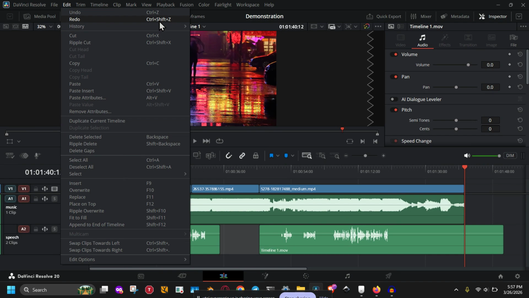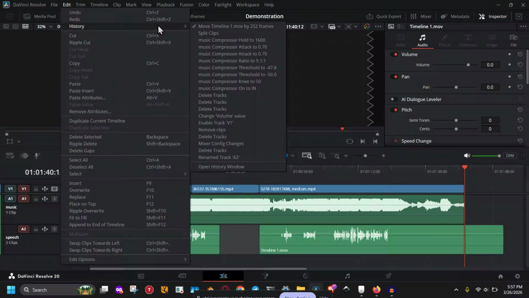Now let's talk about something even more powerful, your change history. In some layouts, you can go to the Edit menu and select History. If this option is available in your version or current workspace, it gives you a list of recent changes so you can jump back to a specific point in time instead of stepping backward one action at a time. This can be extremely helpful if you made several edits and want to return to a certain stage of your project without repeatedly pressing undo. It's a smart way to manage bigger editing sessions and recover from mistakes more efficiently.